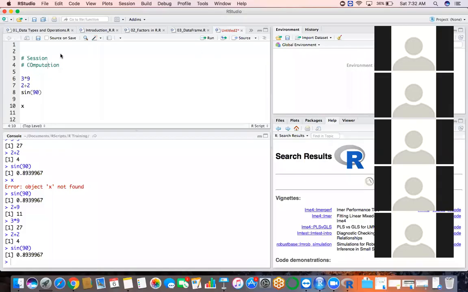So this session and computation, it is very important to understand for your initial days of learning. Computation is something which uses your computer power. From that, computer, came the term computation.